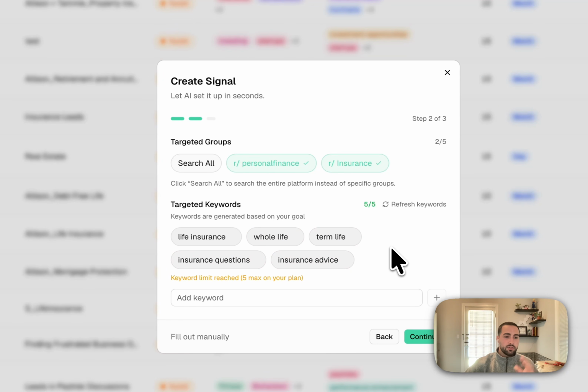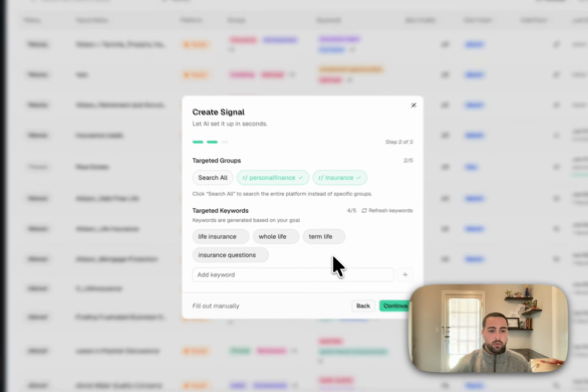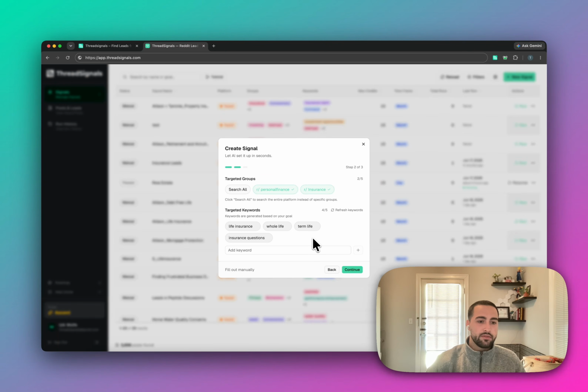If you want, you can search the entire platform. Let's say you don't want to search specific groups. You can simply click Search All, and now it's searching the entire platform. For me, I want to search those groups, so I'm going to unclick that and you'll see the groups we're searching. For the keywords, let's say you don't like one of them, you can always click Remove and add in your own. Once everything looks good to you, we'll continue to the final step.